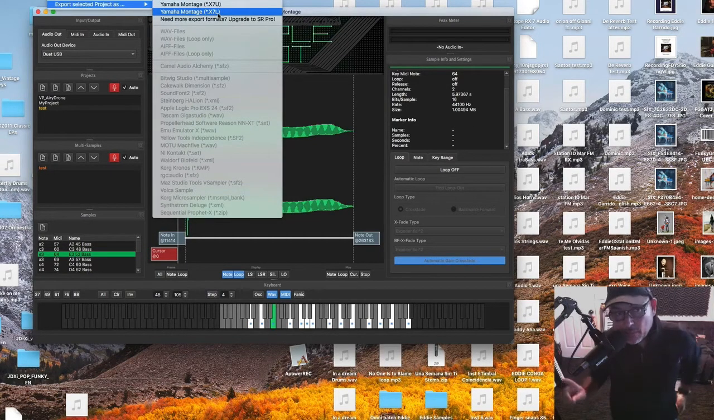Now, this is very important. Do the user library. Now, why is that? Is because the Montage and the MODX, when you load up a user file, it'll erase your user bank. But if you load up a user library, it will not erase your user bank, and you can add that sound to your user bank. I don't know why they make things so complicated in Yamaha, but I mean, whatever.